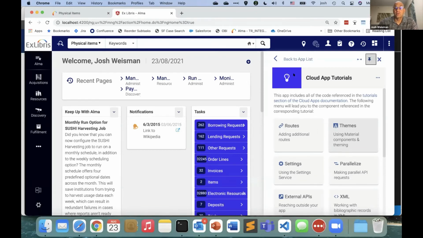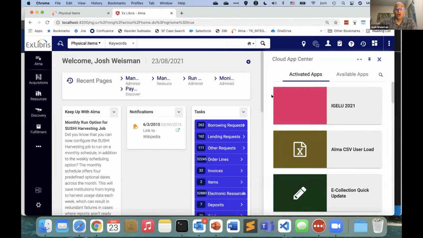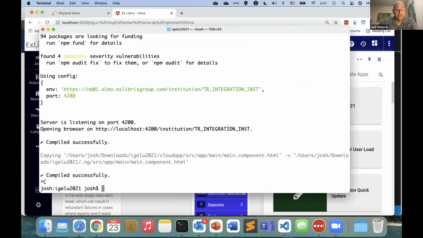And one of the nice things about all these Cloud Apps is that they are available in GitHub, and I can install any app and I can run it locally. And then I can actually see what's happening behind the scenes, which is pretty neat. So I'm going to go ahead and stop this app from running.